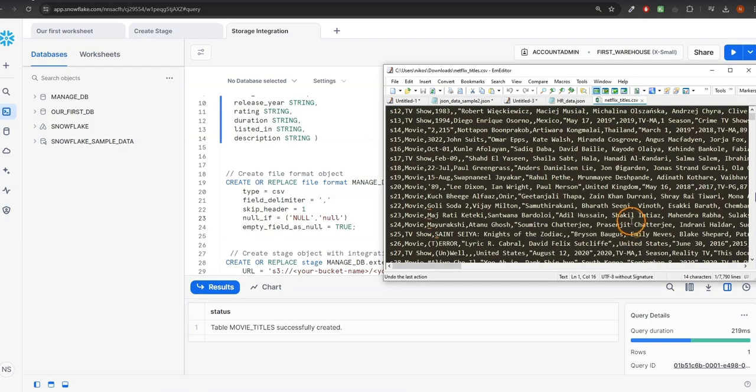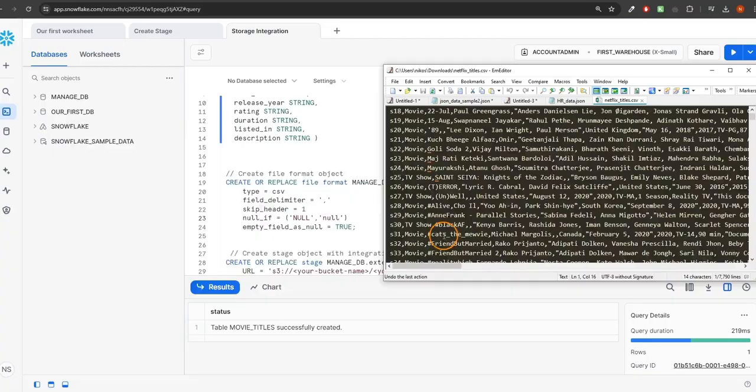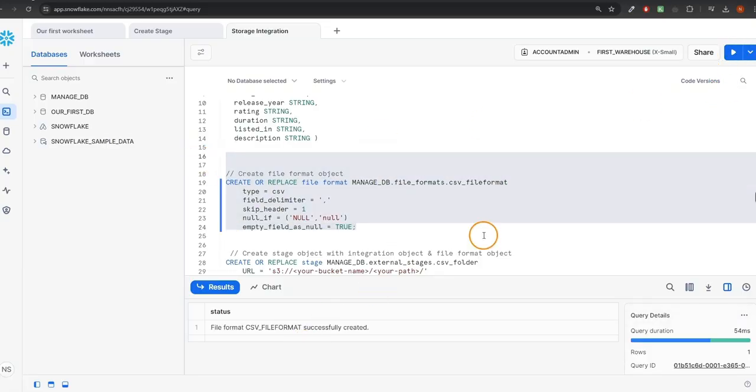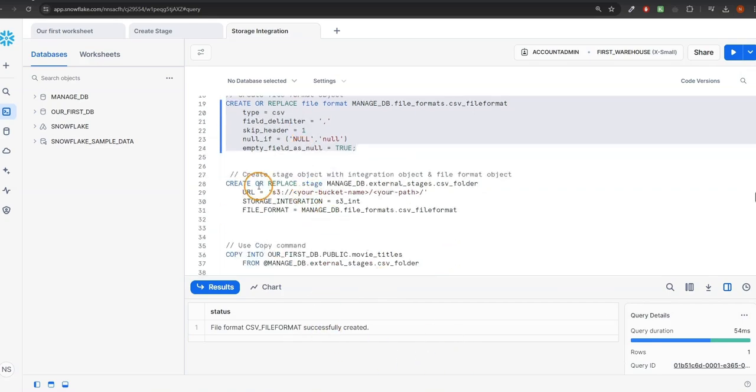And in case we have some nulls or some empty values, for example here we can see there's no value. So this is just empty, and therefore this would be converted into a database null. So like this, we have now our file format object. If we run this, we see this has been created. And now what we can do is set up our stage. Here, in the external stages schema, I just call it CSV folder as the name of the stage. And I can, of course, paste in here the bucket name and the stage.